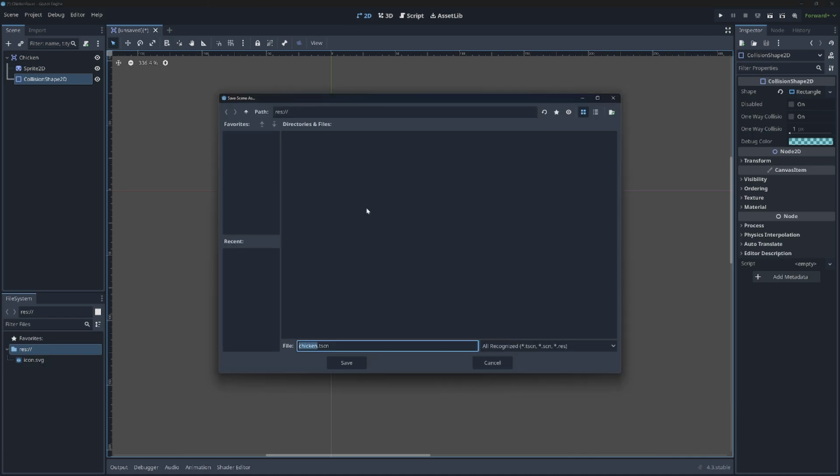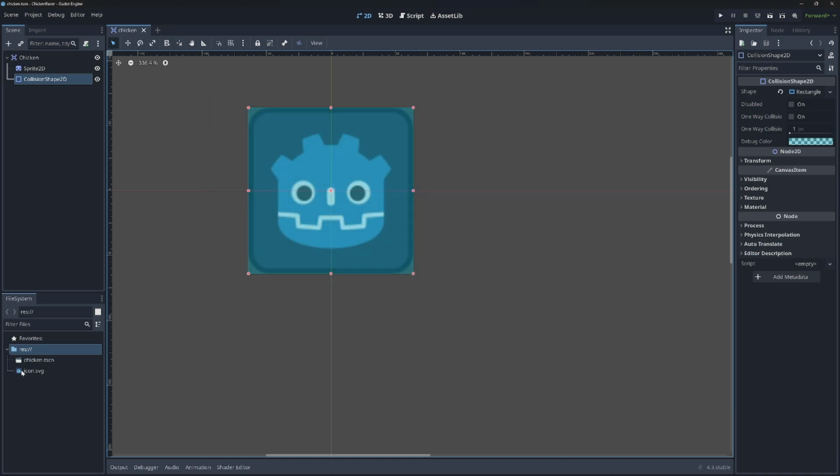Now I'd hit Command S to save, or Control S if you're on Windows. And it's going to save it inside of your resource folder, which we can see is right here. And the name will be whatever you've named your actual root node. So I'll just save that. And we can see we've got my chicken scene here. That's all I'm going to do in here. We are going to come back to it.